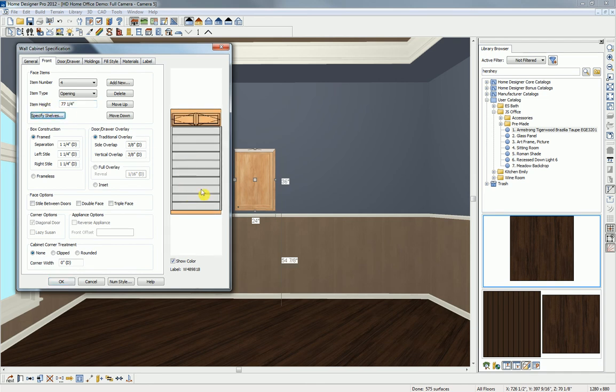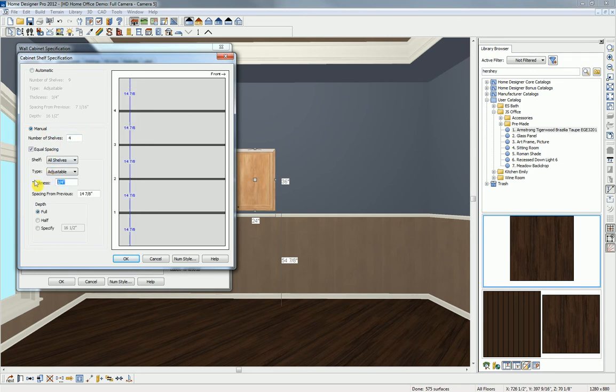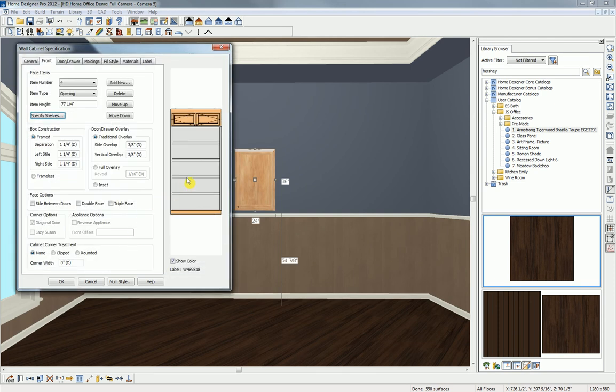This is the area where I'm going to have my books stored for my bookcase, so we'll specify the shelves. I will select Manual, and let's make 4 shelves. Let's make the thickness 2 inches. We'll hit OK, and now I can see my update. We'll move on to our face item number 5, and this is going to be a 4-inch separation.